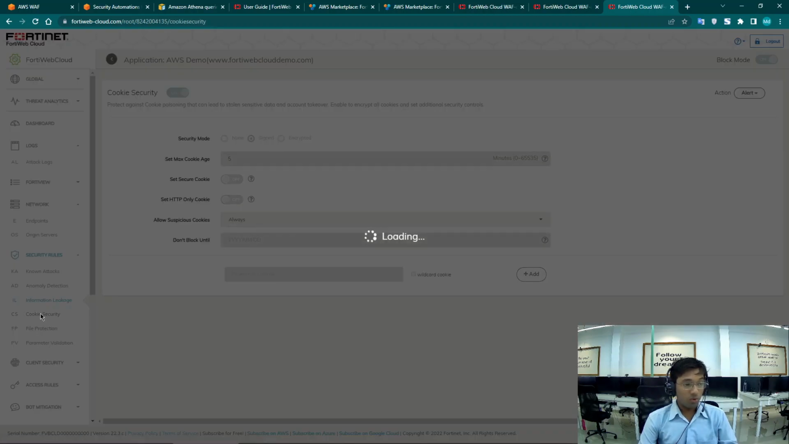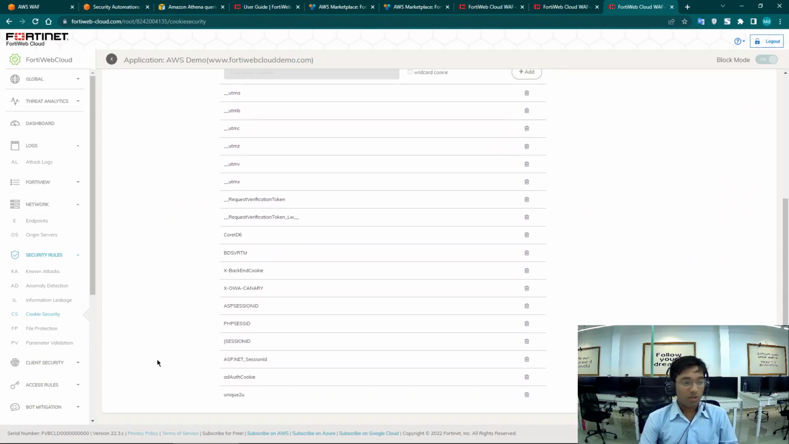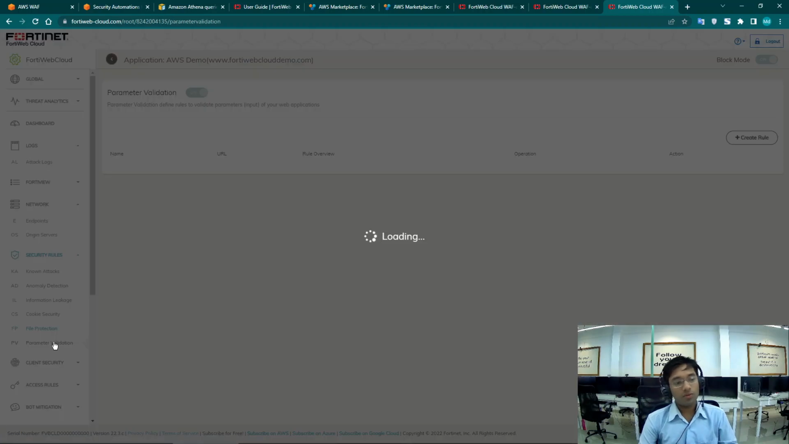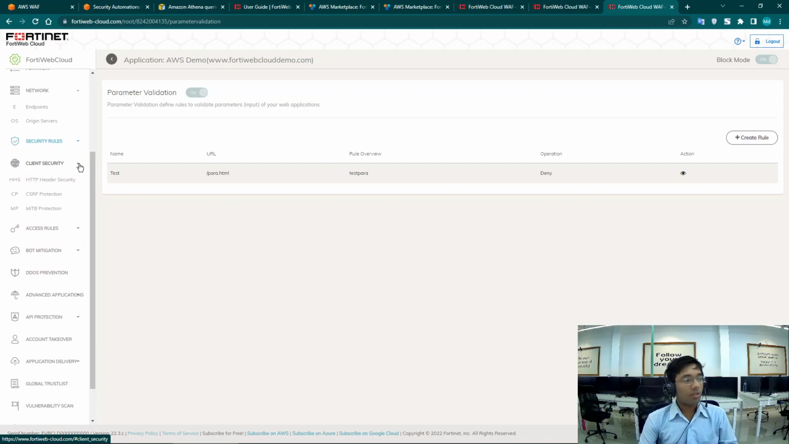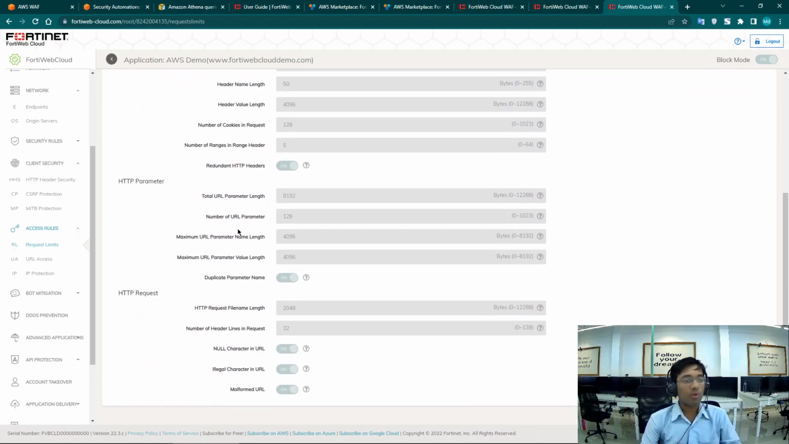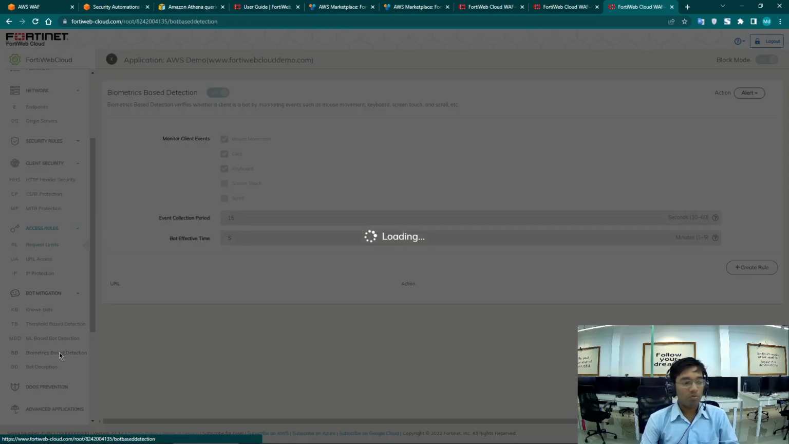and then we have the cookie security, which includes cookie poisoning, and then we have file protection and parameter validation. As we talked about there, client security includes the CSRF protections and access rules, and request limits: how many requests are going to be made, and allowing the method and user value with your HTTP request. And then the protection, bot mitigation. For bot mitigation, we have biometric-based detection.